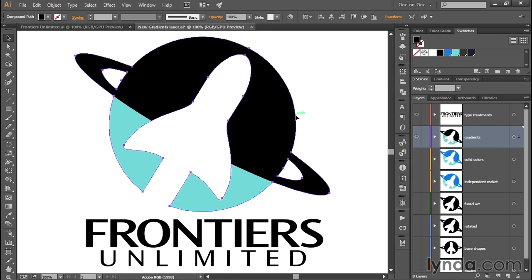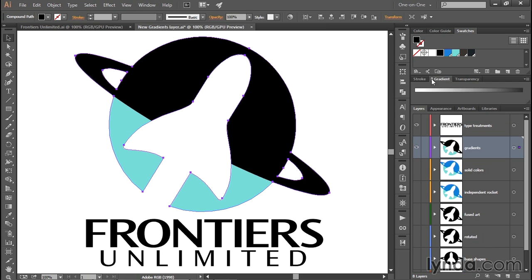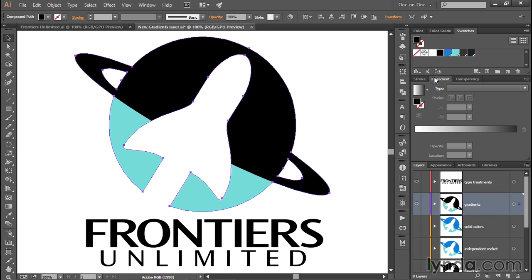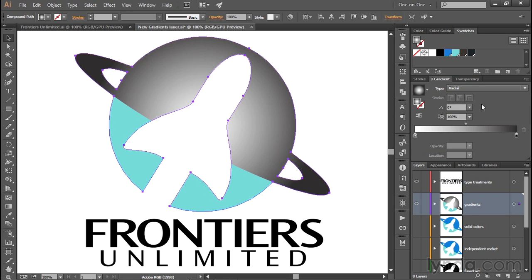And now I'm going to click on my black planet here on the Gradients layer in order to select it. And I'm going to fill it with a gradient by going up to the Window menu and choosing the Gradient command to bring up the Gradient panel. And you want to go ahead and expand that panel as well by clicking on that double arrow icon a couple of times. And then, assuming that your fill is active, just go ahead and click either on this gradient in the upper left corner or on the gradient bar in order to fill the planet with the default gradient. Now let's go ahead and change that type to radial like so.